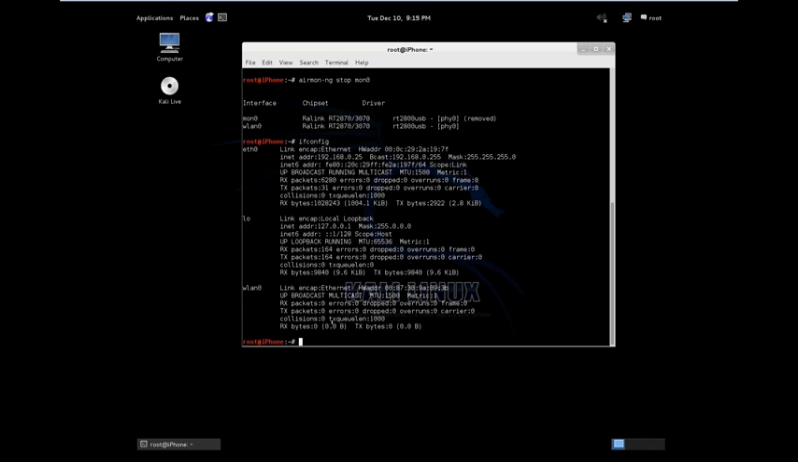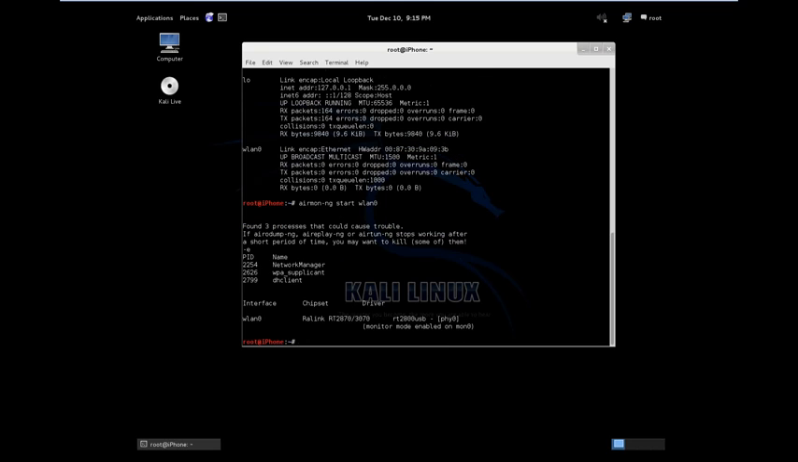So we issue the command airmon-ng start, and we're going to start it on WLAN 0. A few things will happen, and here you can see now monitor mode is enabled on Mon 0. So what we've effectively done is create a Mon 0 interface.